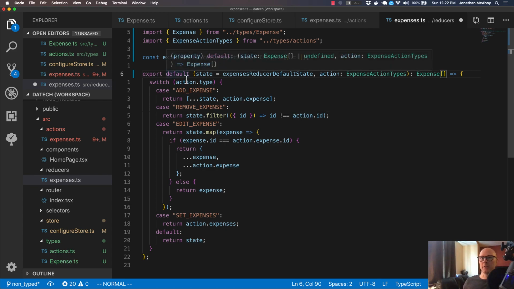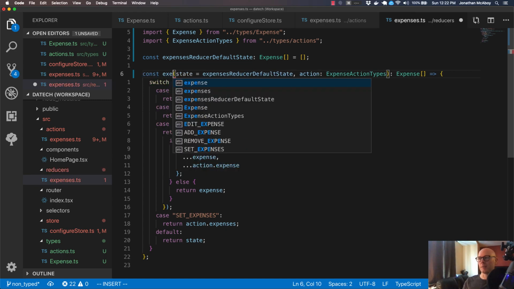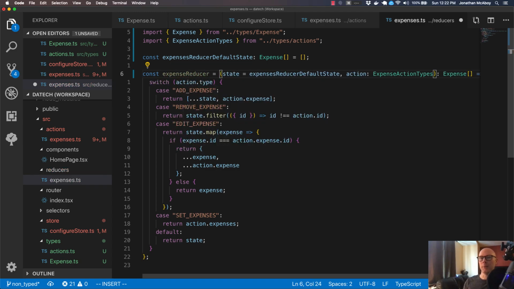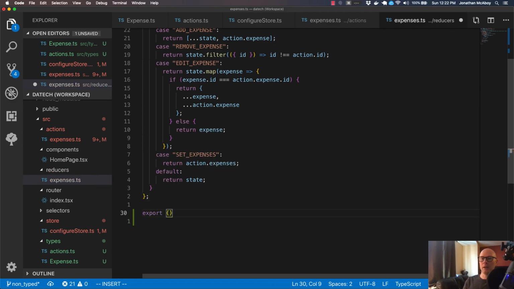Now I do want to do a little bit of a cleanup here. I'm doing an export default here, but I don't like that. I usually like to actually explicitly define my reducers, so I'm just going to change this to const expense reducer. You don't have to do this, but I just prefer it for syntax style. And then at the very bottom, I'll just export a singleton. Alright.